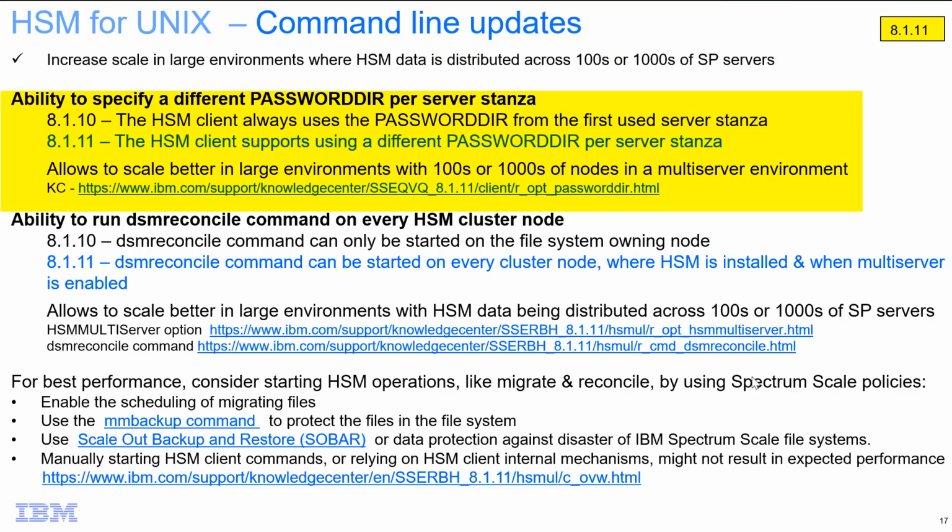So you now have the ability to specify a different password-dir per server stanza. Back in 8.1.10, the HSM client always used the password-dir from the first used server stanza only, whereas now in 8.1.11, the HSM client supports using different password-dirs per server stanza.